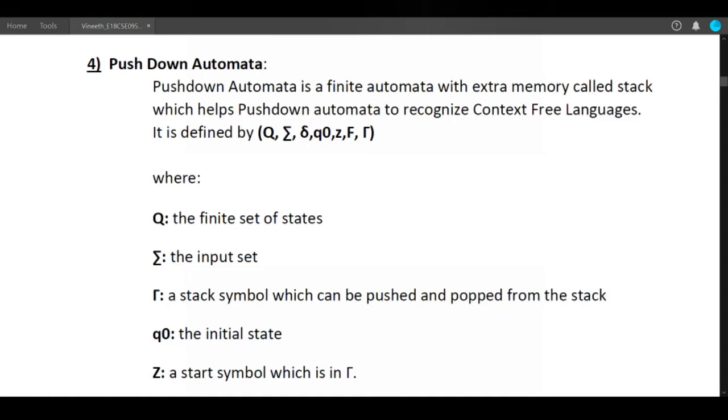If n is equal to 8, then it has to be A power 8 and B power 8. So there needs to be some kind of extra memory element. That's why we have another kind of machine, the push-down automata, which has an extra element in the form of a stack, which helps the push-down automata recognize context-free languages. So these kinds of languages are called context-free languages.